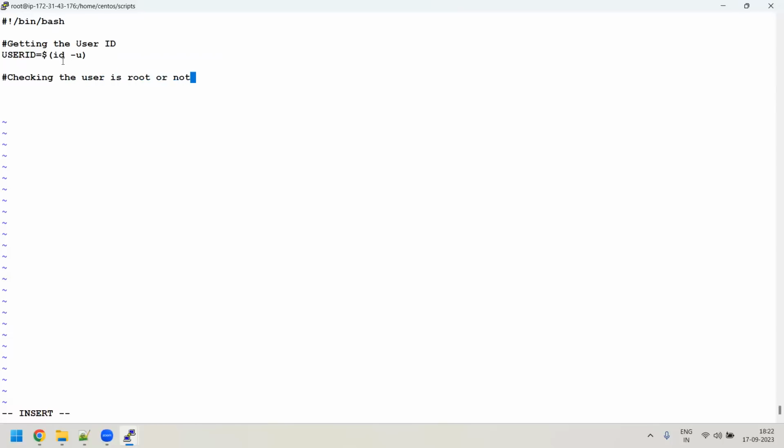So how are we going to check, guys? If condition, open the bracket, $ specify this variable name, user ID, whether the $user ID is equal to 0. Is equal to 0. Then what I have to do? Echo the user has the root access, something, root access.